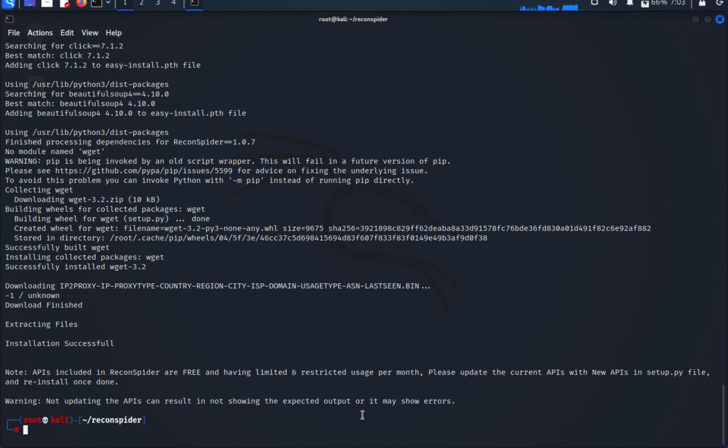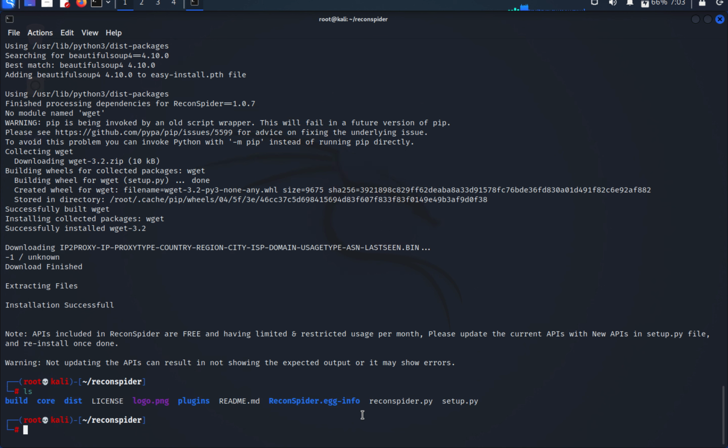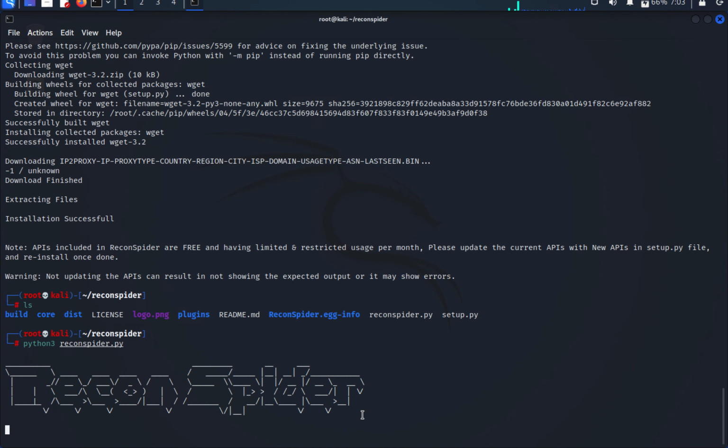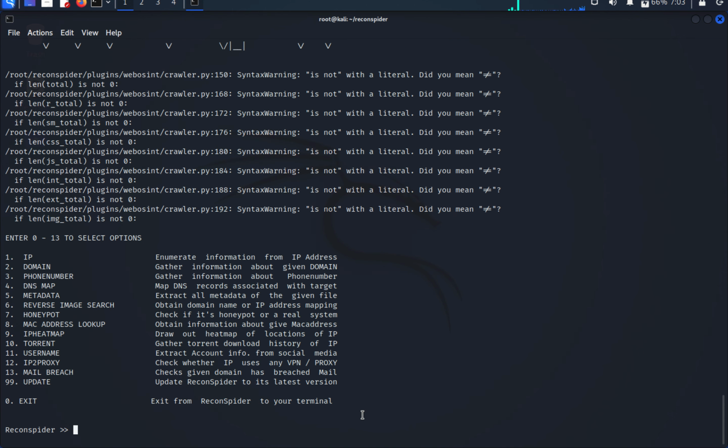Okay, perfect. Everything has been successfully finished and executed. Now, once we are done with installation, we can set up our database if we want to. It's not mandatory though. Next, I can directly execute my ReconSpider. Let's do an ls and it says reconspider.py. Let's use python3 reconspider.py to execute.